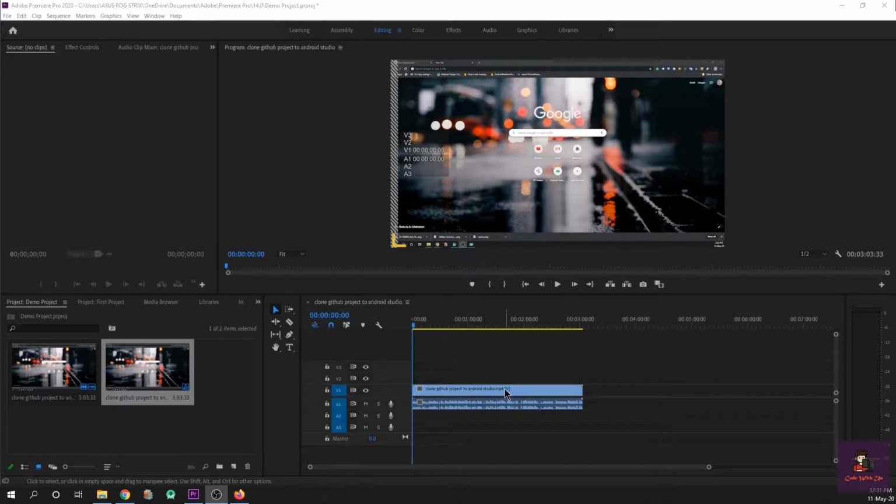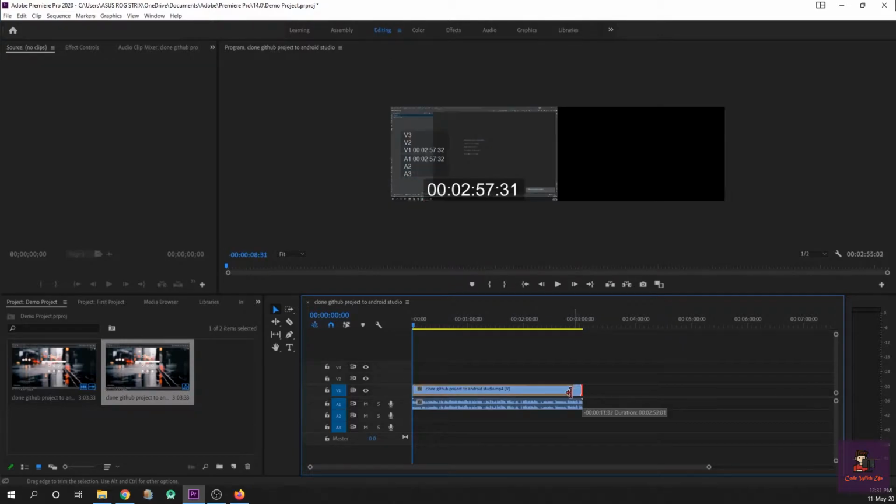So we have a video clip right here and an audio clip. We want to make this video clip shorter. What you need to do is just select the video clip, and when you reach the end edge of this video clip, you can see a red arrow appears. Then you need to click and drag it left to make it shorter.